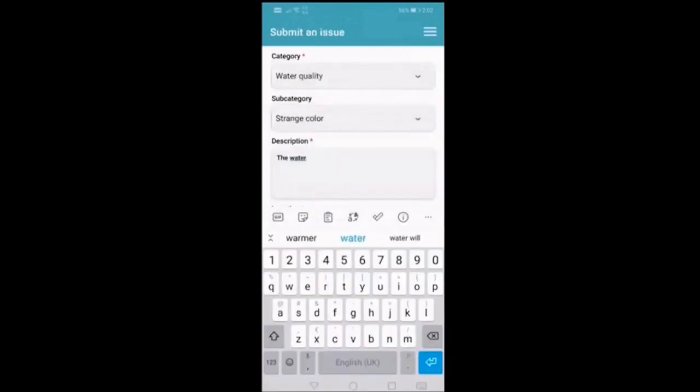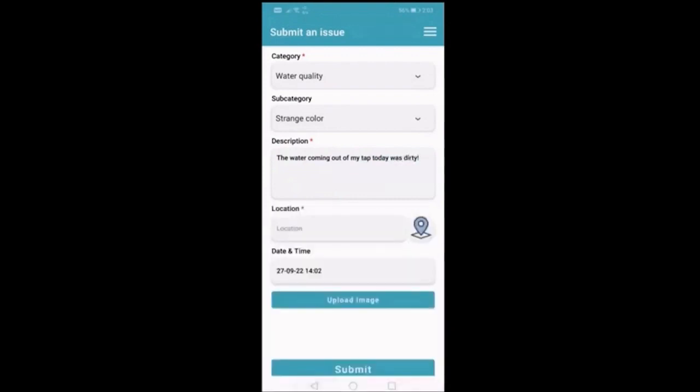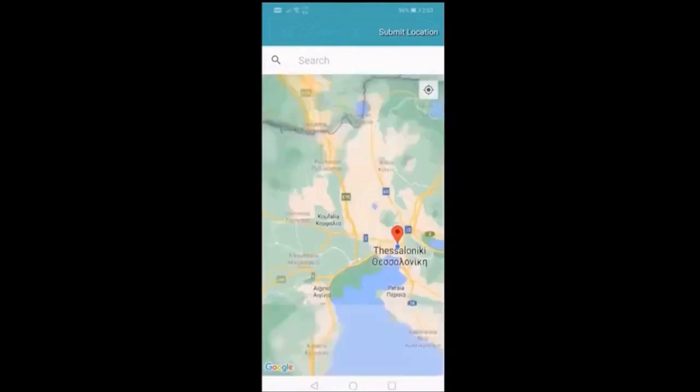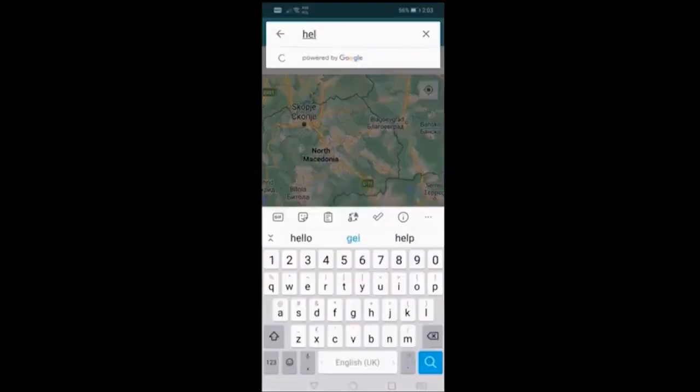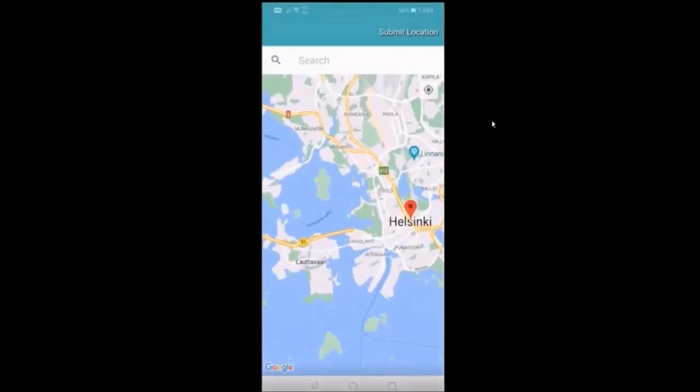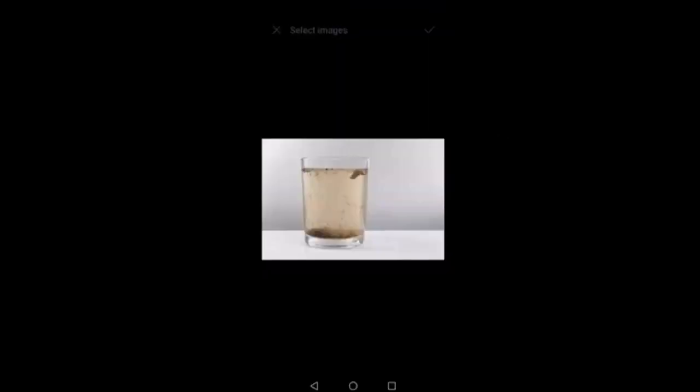In this example, the user is reporting a complaint related to the tap water quality, which has a strange color. The app enables the user to select the location by taking the one of the mobile phone or by selecting and searching this information through the Google Maps APIs. The user is also attaching a photo to enrich the complaint.